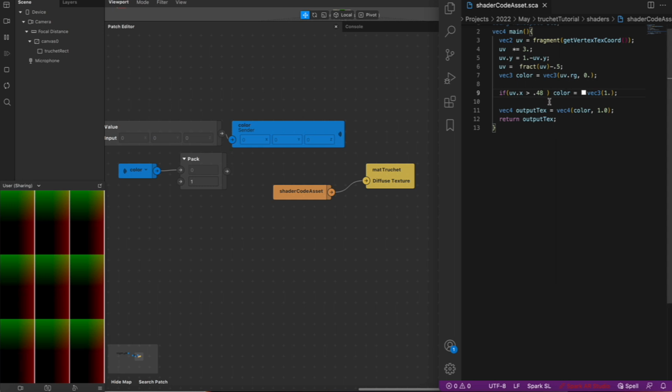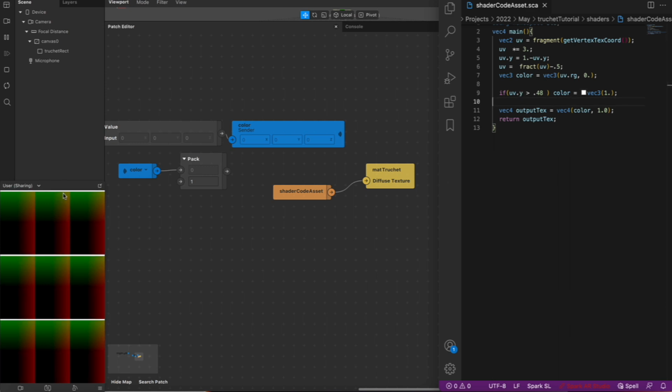And also if I do the same thing for y, uv.y, that should give me a line from 0 to 0.5. If I want a line here, then I should probably go for 0.48 again. And if I do that, I will get those lines on the upper axis. But I want both the lines. I want these lines and I want those lines as well. So what I'm going to do is say that my UV.y is greater than 0.48 or my UV.x is also greater than 0.48.